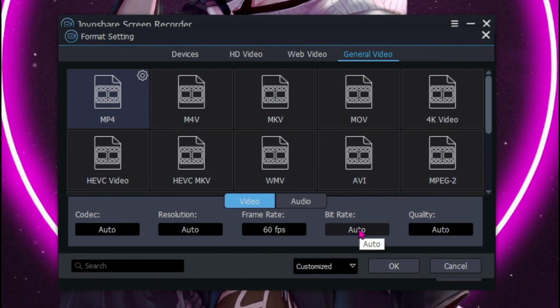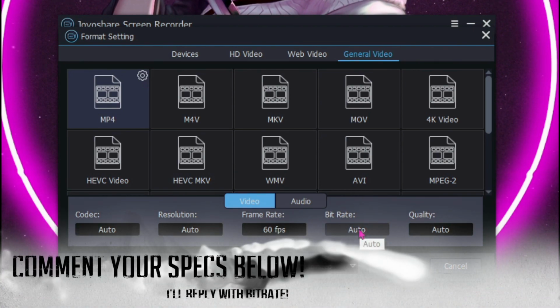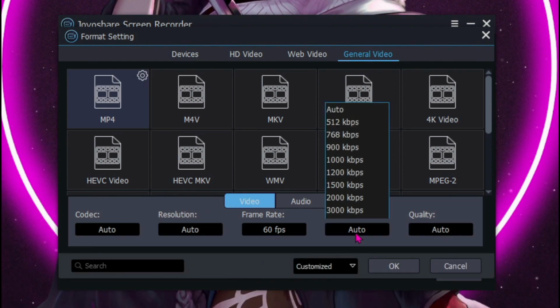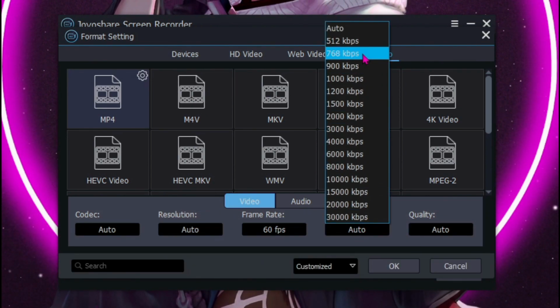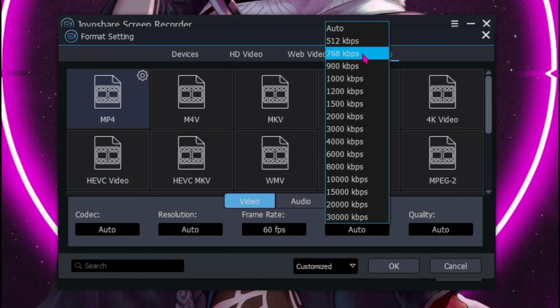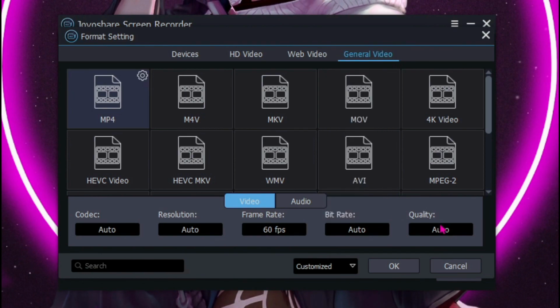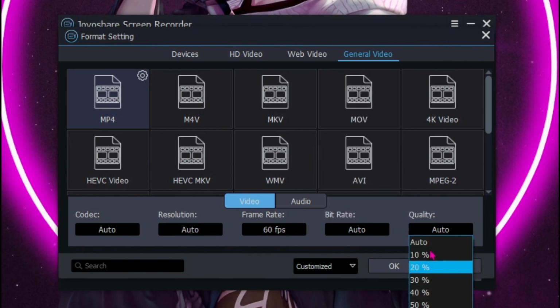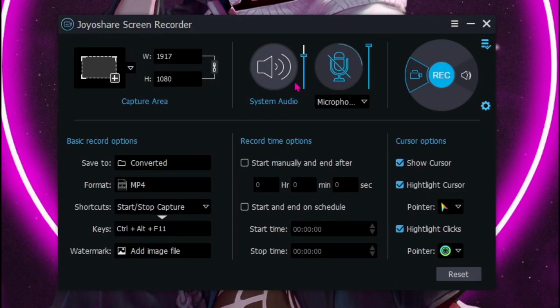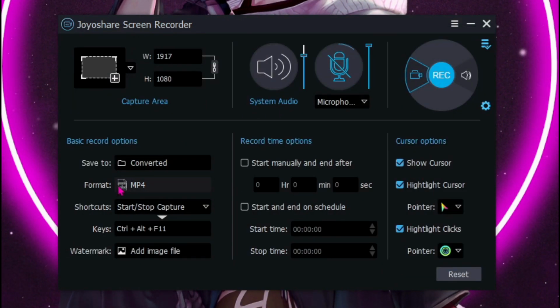For the bitrate, you guys can leave your system specifications down in the comments below, and I'll be giving you guys the best bitrate, which you guys can record your gameplays and your screen with minimum lag and actually no lag. So, yeah. And for the quality, you guys can leave it to auto and then click on OK, and that's how you decide your format.